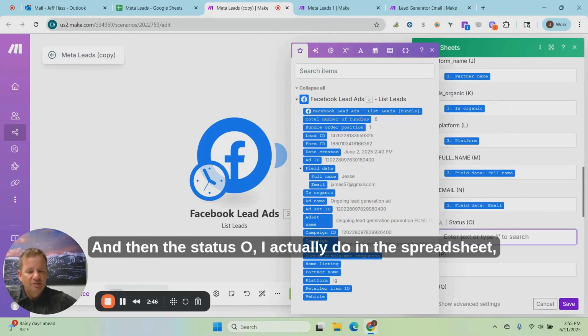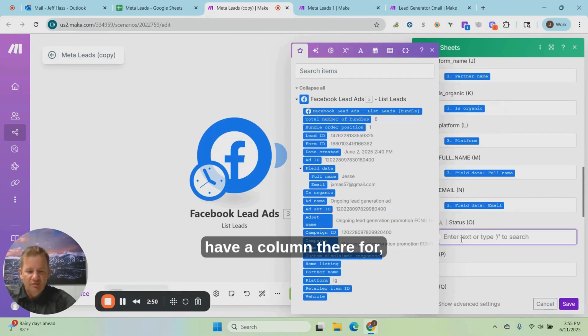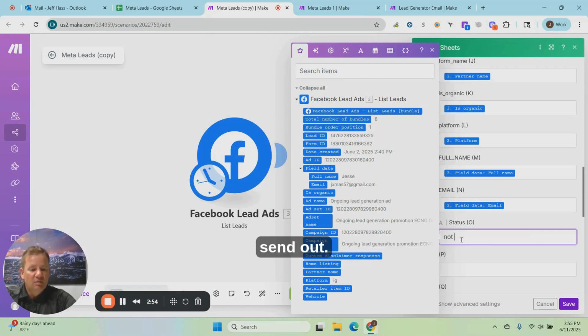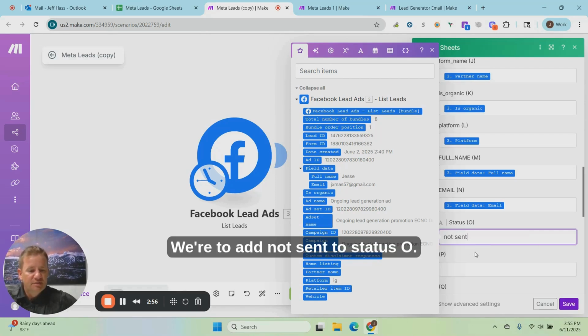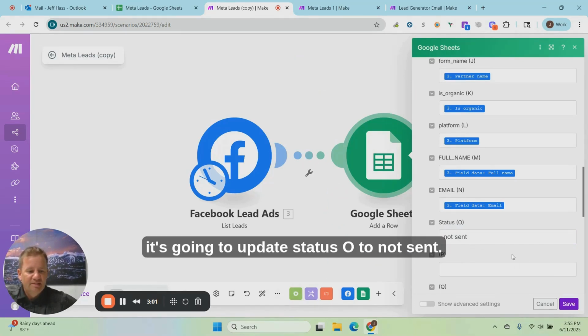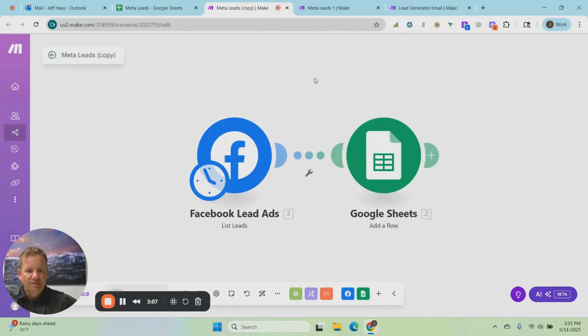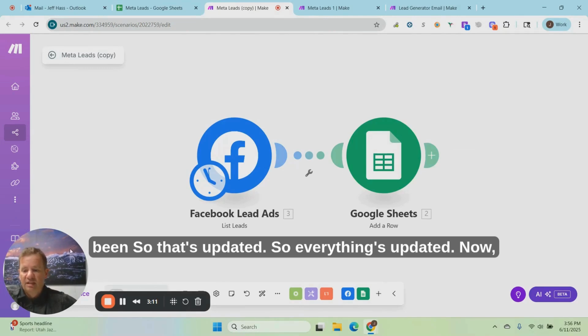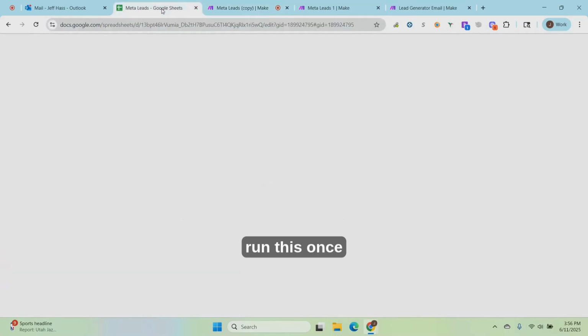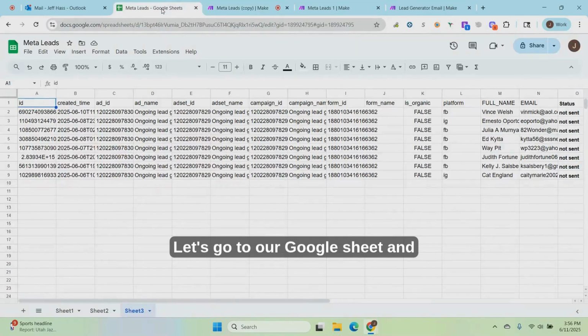And then the Status O, I actually do have a column in the spreadsheet for this, which basically goes back to the email that we're going to send out. We're going to add "not sent" to Status O. So whenever these come in, it's going to update Status O to not sent. So when we send out the emails, it knows that an email has not been sent out to these leads yet. Okay, so that's updated. So everything's updated. Now, all we need to do is run this once. It's been added. Let's go to our Google Sheet.